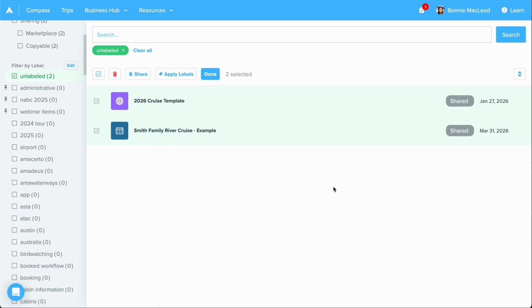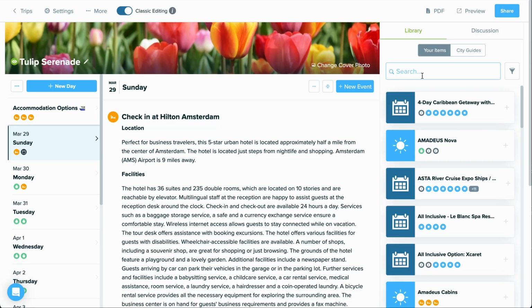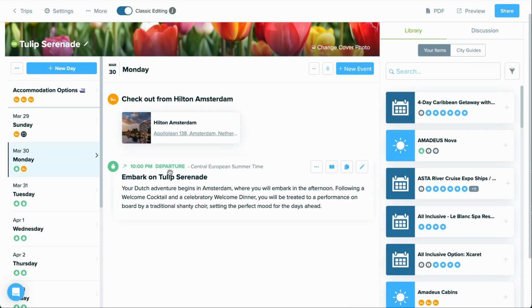Let's go ahead and check how this works when we're building something like a trip. As you can see, I am now within a trip, and on the right-hand side is my library. From here, I can use the search bar to search for labeled content instead of having to remember the specific title for a library item. I've gone ahead and I've clicked into March 30th, and this is where I would want to add in some cabin information. So in that search bar, I'm going to type in my label, starting with cabin.